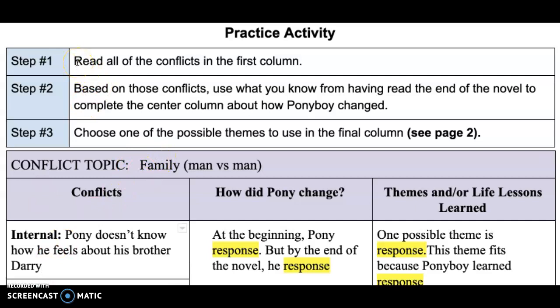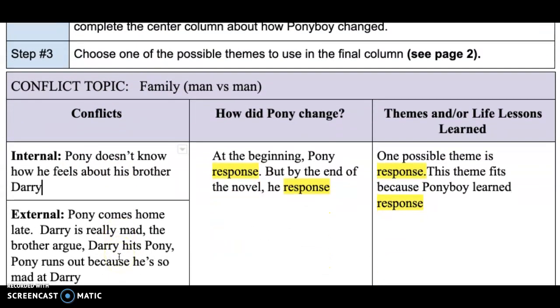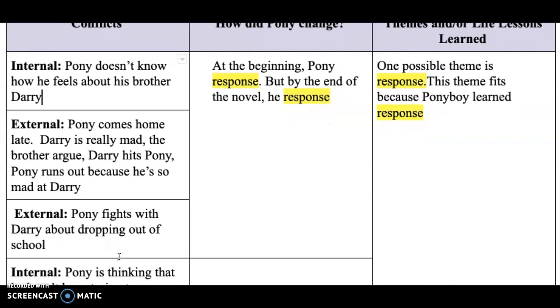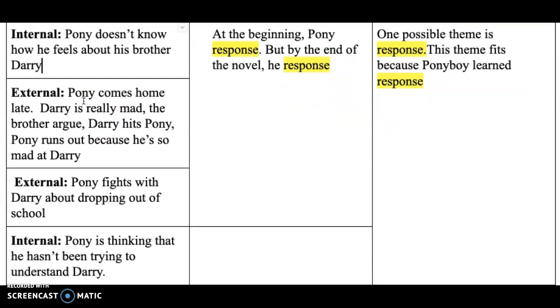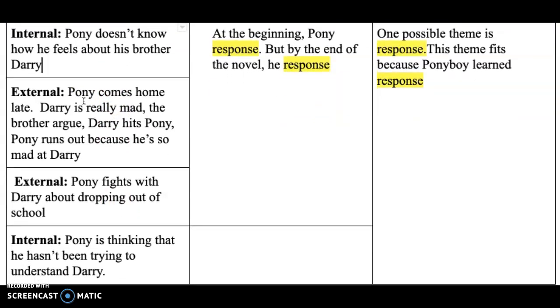Now we're going to start step 1, which is read all the conflicts in the first column. As you come down here, you'll see there's 4 conflicts. You will be familiar with all of them since we have been reviewing them throughout the novel. The first one reminds you that Pony didn't know how he felt about his brother at the beginning. He thought he was very stern and serious and that he didn't think Darry loved him.